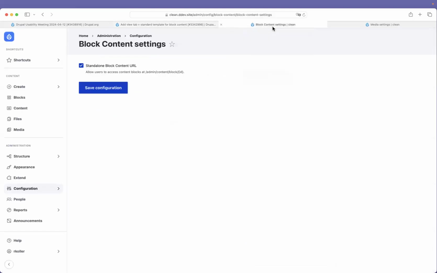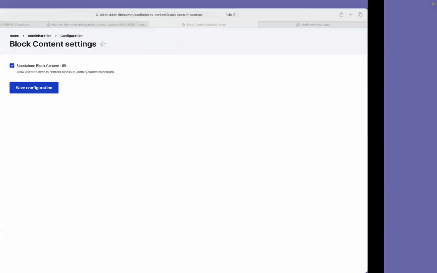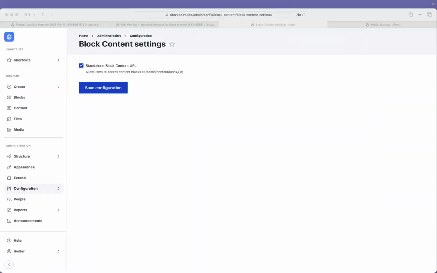Yep. I'd like to interrupt you at this point. I pasted a link in the chat to a standard Drupal site with the Umami profile. So can you open that up and log in?